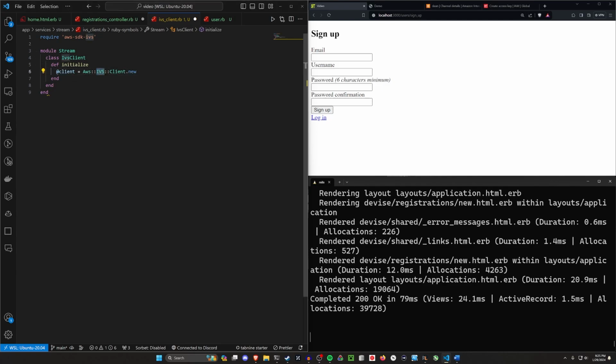Aws::IVS::Client.new, and then we need to pass it some info. In this case, we have a region set up, and our region is US East. We're then going to have an access key, and I'm just going to go ahead and copy this. I have an access key that goes into Rails application credentials.aws, and then the access key ID. And we have the secret access key after it. That's effectively it for our initialization.